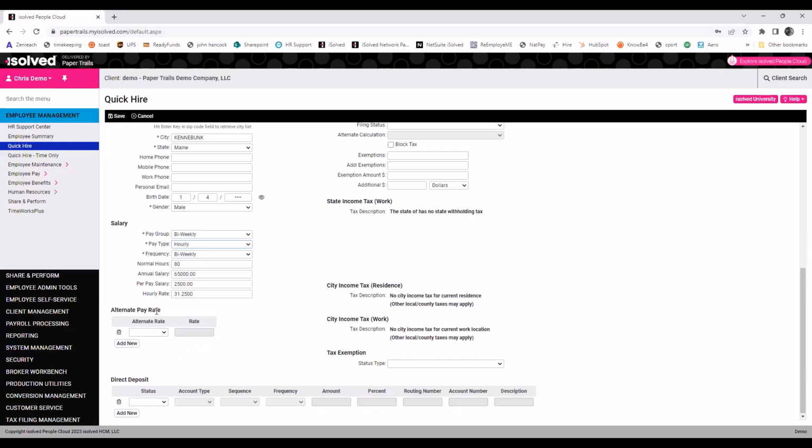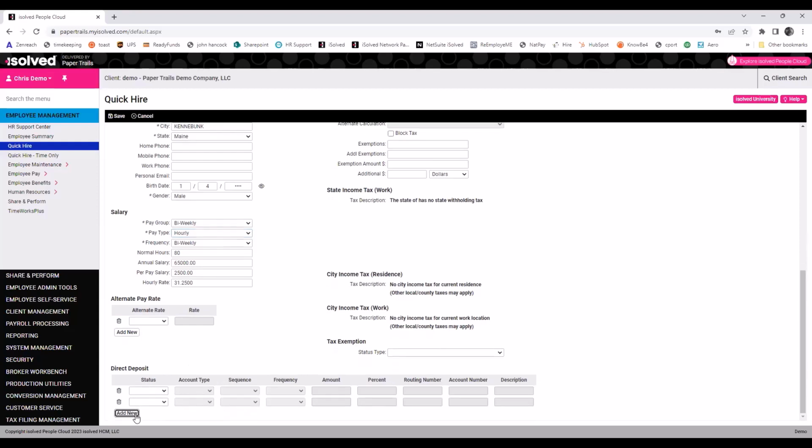Some clients do have those, especially restaurants and things like that. If you need help setting up alternate pay rates, let us know. We'll get those set up as well. Down to direct deposit at the bottom, this sometimes gets confusing for folks. So we can add as many direct deposits as we want. I'm going to add 2 rows, but you could add as many as you want. I think 10 or 12 is the most I've ever seen, but certainly you can add as many as you want.